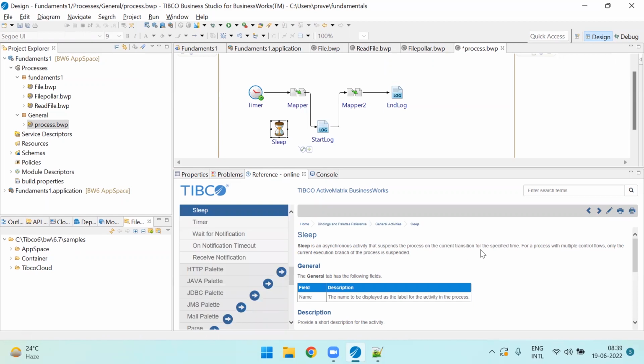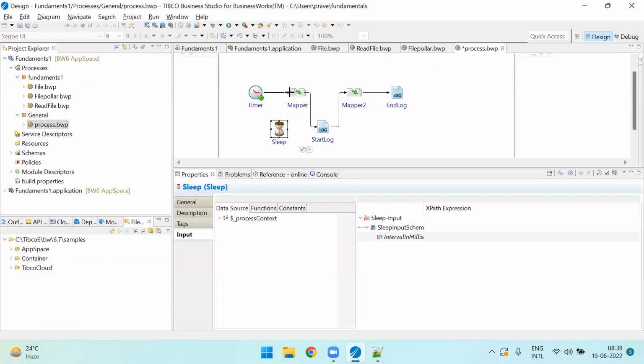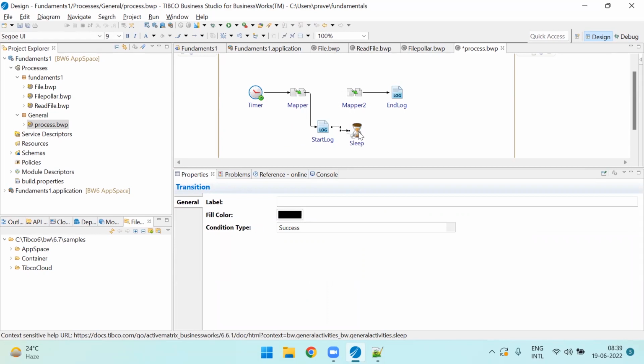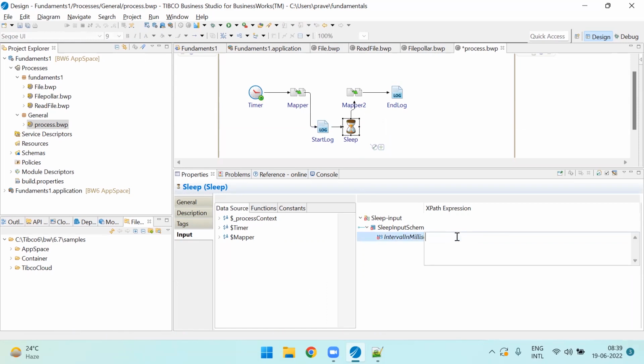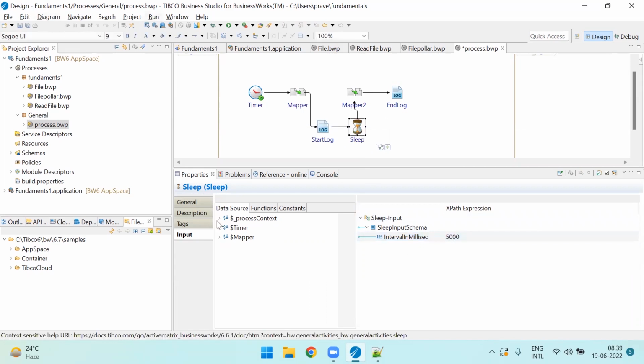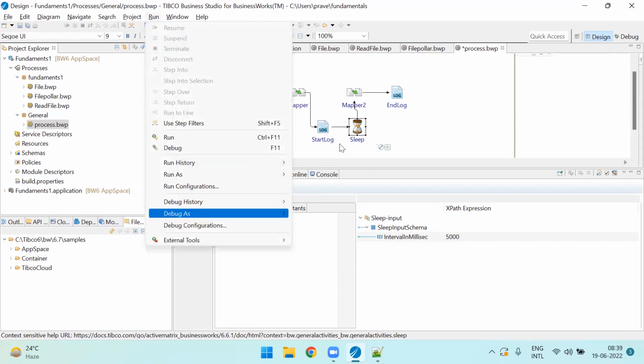It will suspend the process for the specific amount of time. Let us say I use this in this process, after the start log activity. For the interval, I'll say that I want to suspend this process for 5 seconds, so here I'm giving 5,000. You know that 1 second is 1,000 milliseconds, so 5 seconds is 5,000 milliseconds. Let me run the process and see whether it's waiting for 5 seconds or not.